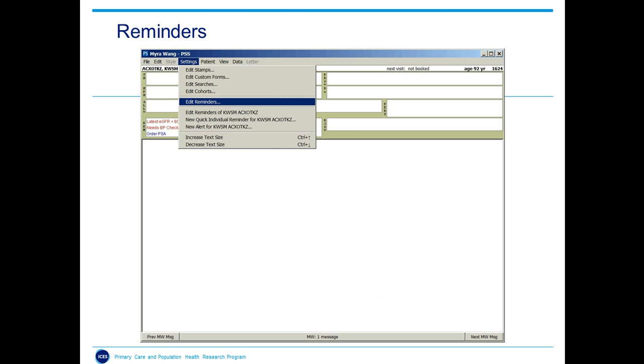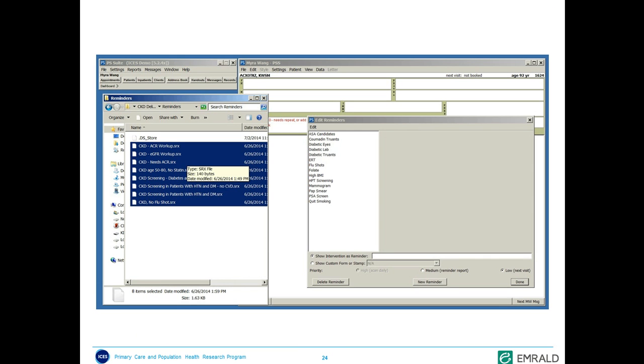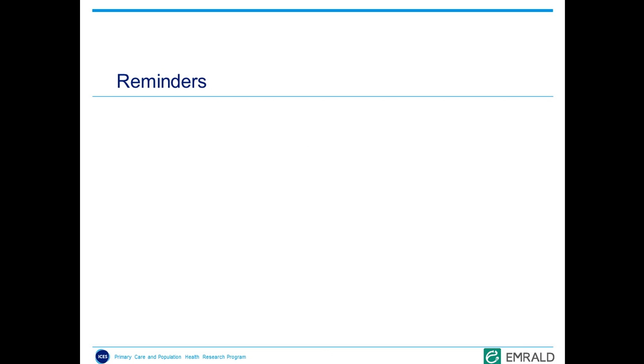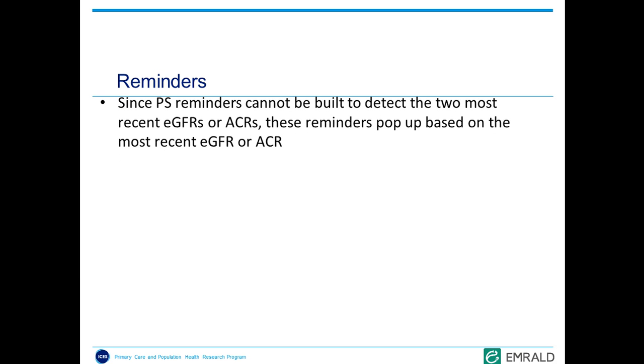We have built a set of reminders based on the quality indicators that were feasible to put into a reminder. Feel free to install any or all of the reminders as you see fit. The reminders utilize the existing reminder functionality in Practice Solutions. However, there are some things to note with these reminders. Since PS reminders cannot be built to detect the two most recent EGFRs or ACRs, these reminders pop up based on the most recent EGFR or ACR.